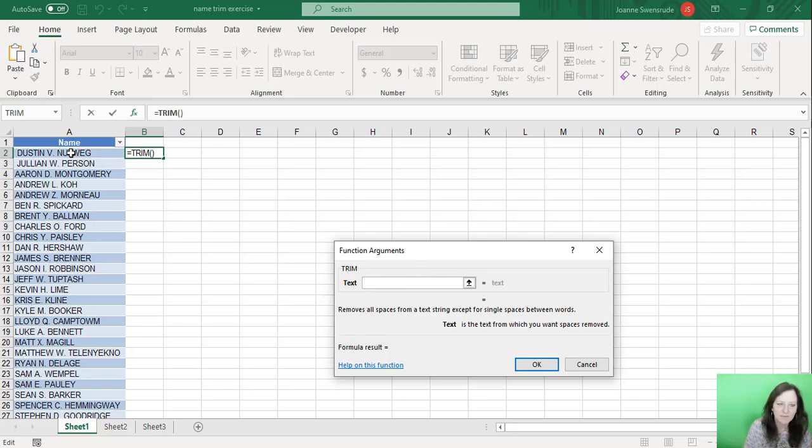Now, all it's asking here is, what would you like me to trim? Which text? I'm going to say Dustin. And then because I have it in a table, as soon as I click OK here, it's going to go all the way down and fill in the formula. Now, let's read about it a little bit. This will remove all the spaces from a text string, except for the single spaces between the words, which is great. We don't want to get rid of all the spaces, just any extra spaces between our words and at the beginning and at the end.